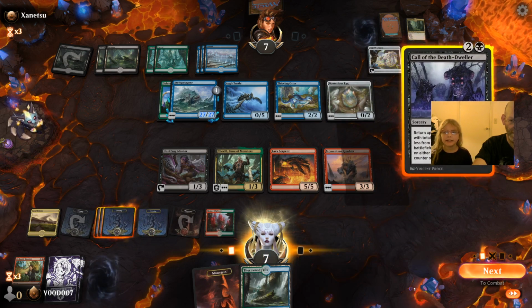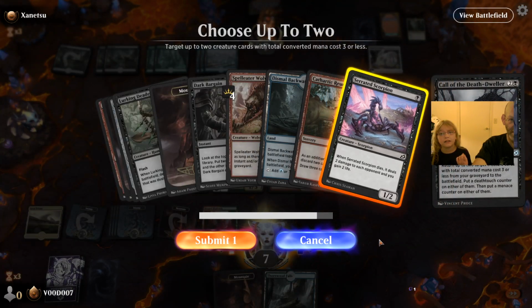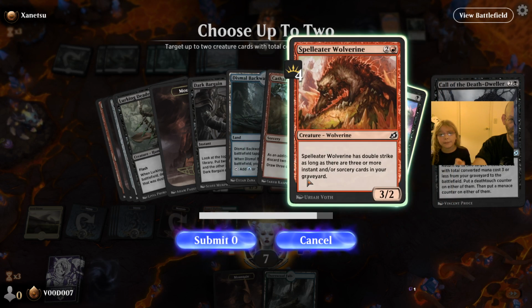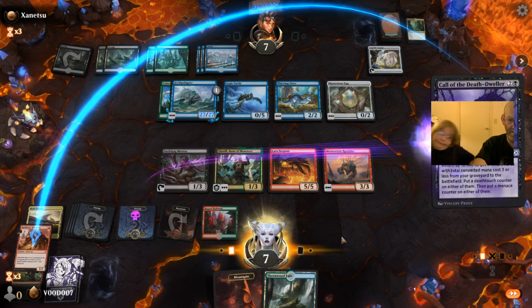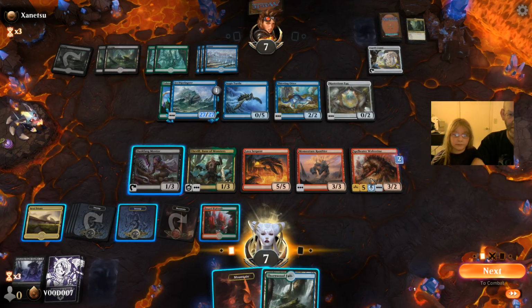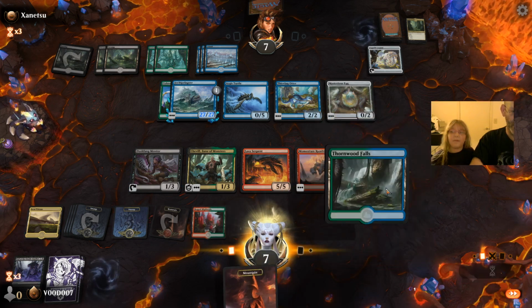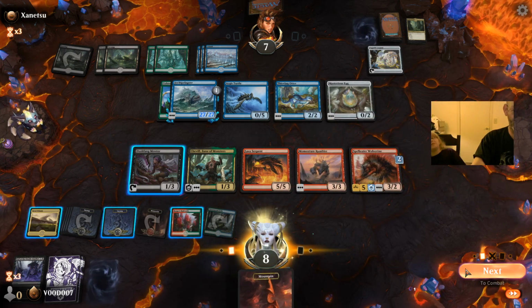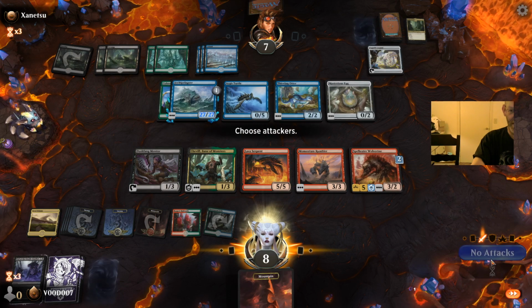Wait, didn't we just kill that? Didn't that get killed at the beginning? I thought we put that on and it got killed at the beginning. Guess not. Double strike, Death Toucher, Menace. Wow. Play a land, gain life. Next. No attacks. Crush it.